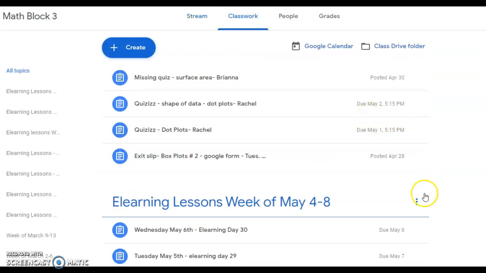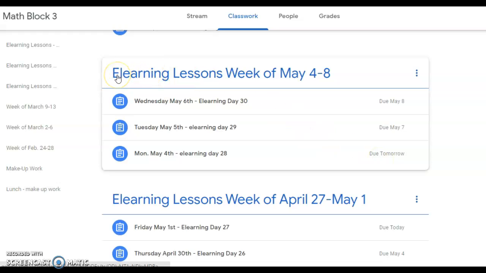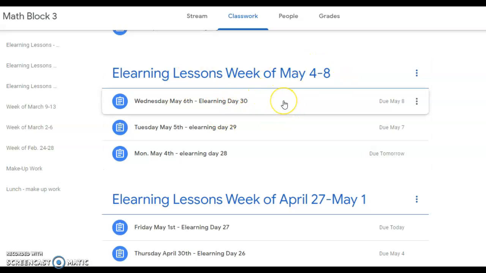Okay, so when you clicked on your Classwork tab, you should see these headings. What I've done is organized each week of e-learning lessons by the dates for that week. So we're presently in e-learning lessons week of May 4 through 8. You do not need to do these lessons until you have gone back and completed the last 3 weeks of e-learning. So the first date that you are missing work for is Tuesday, April the 21st.